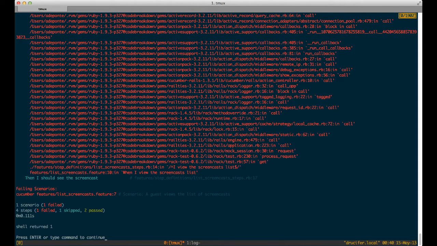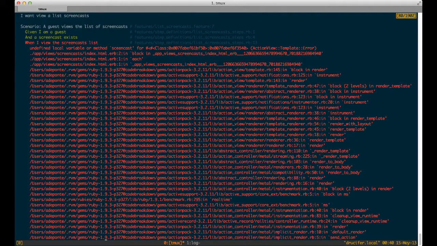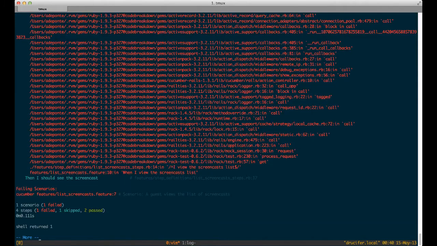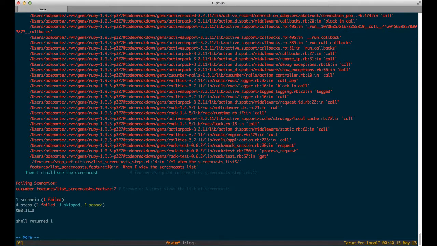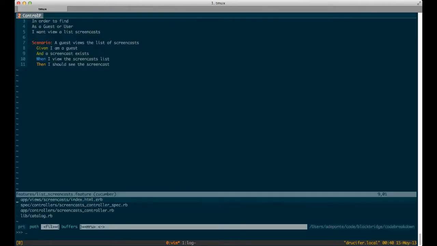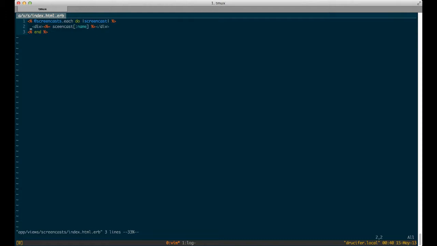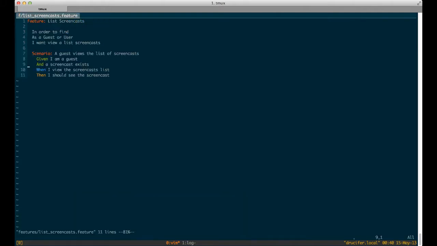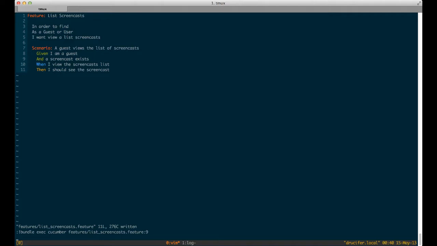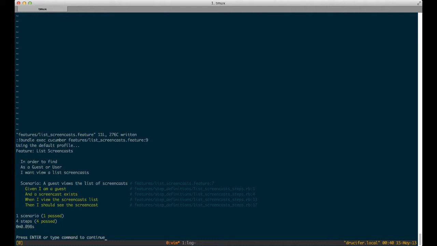Nope, we still have a failure. What is it this time? So this time it's undefined local variable or method scene-cast. Again, a typo. So if we go back to our index, it's complaining that here, scene task, which should be screencast, is a typo. So if we go back to our feature file, run our tests again. We should see it pass, and it does.